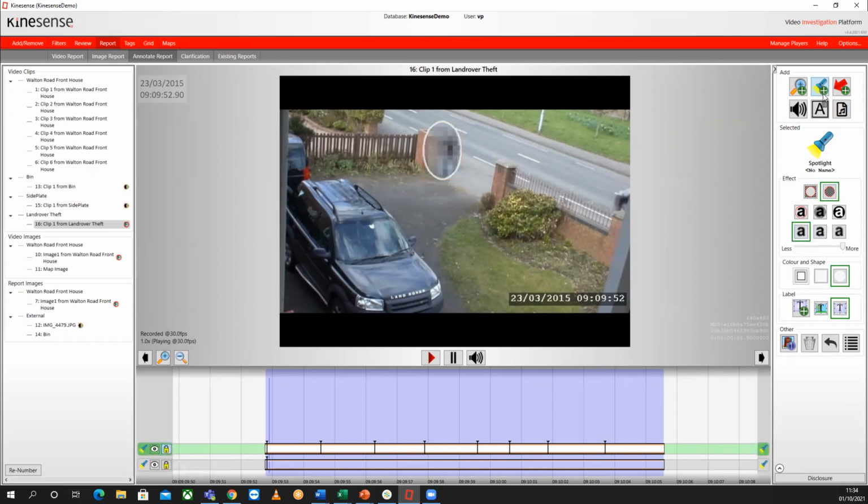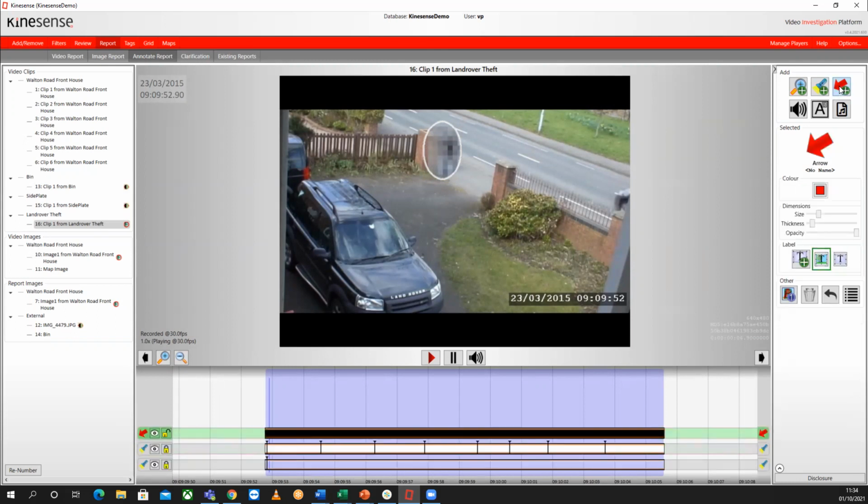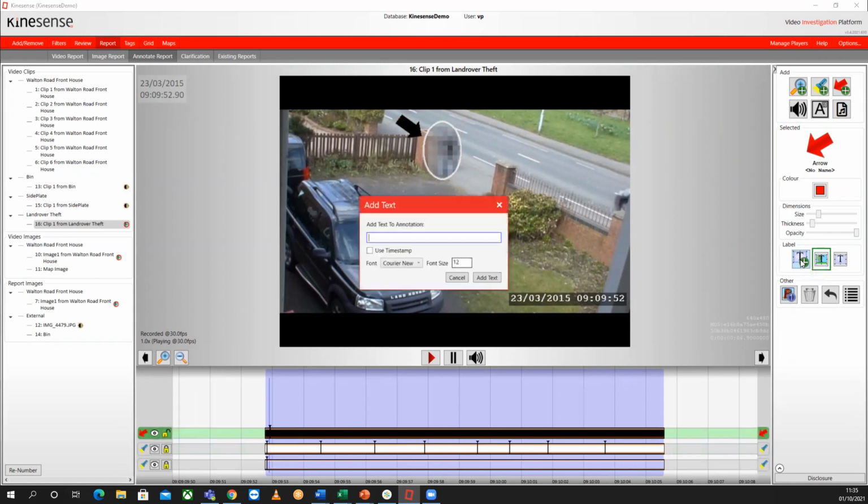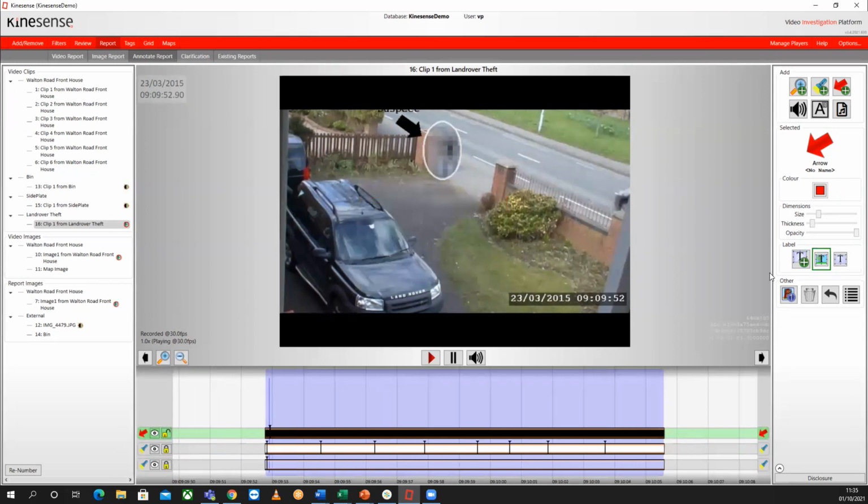And then what I could also do is I could put an arrow and some text. Again, let's do that. And then what I can do is, in exactly the same way, I could drag it and do exactly the same thing. Yeah. So let's just do one more.